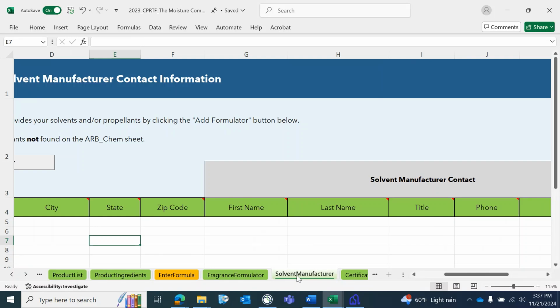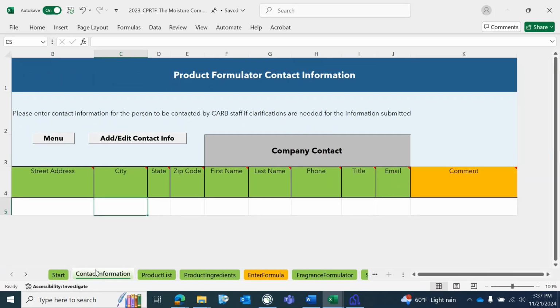Lastly, CARB is requesting contact information for the CPRTF. On the contact information page, this information may be used if CARB wishes to re-establish contact with the individual who filled out the survey.